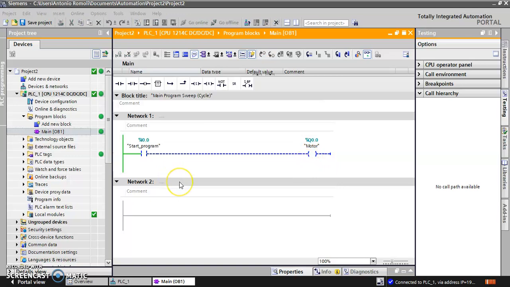Okay, this is a very simple video about the TIA Portal, and now we start programming.